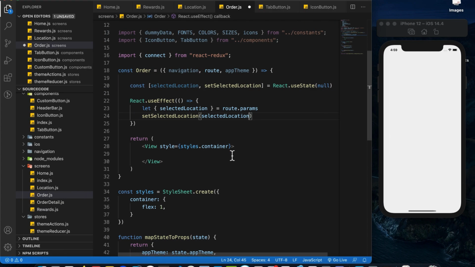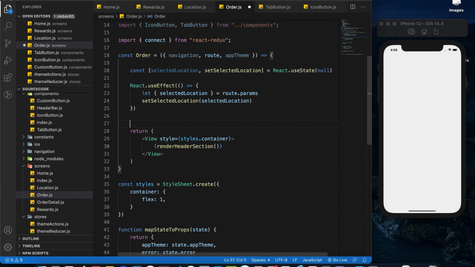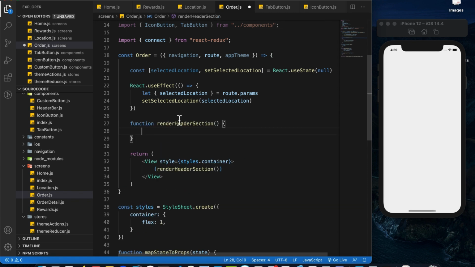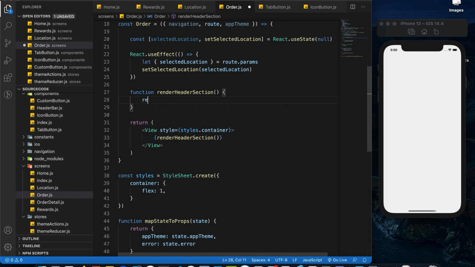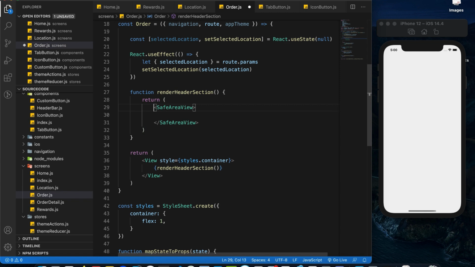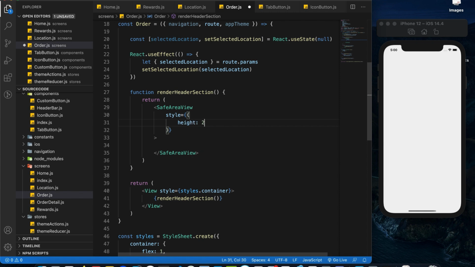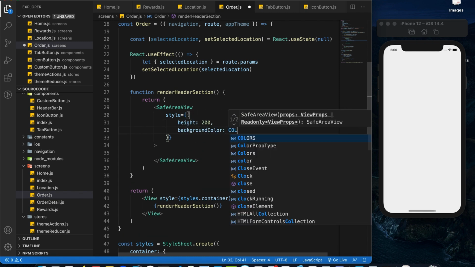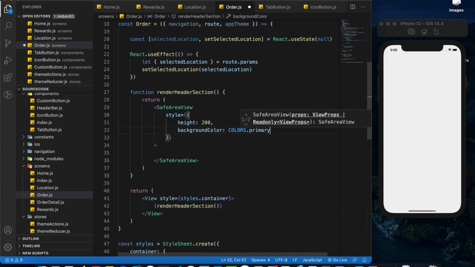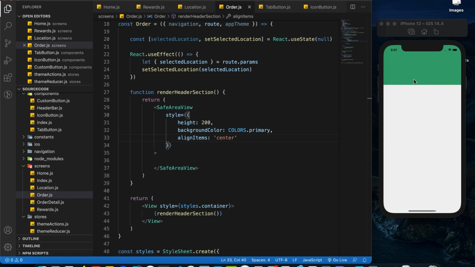Alright, so to do that, we are going to render a new function over here, and I'm gonna call this renderHeaderSection, and I'm going to create this function over here. And within this function, we are going to return a safe area view, give it some styling. The height equals to 200, background color equals to colors.primary, and align items equals to center. Save it. Alright, now the container view is in place.